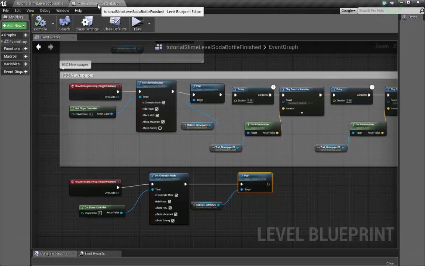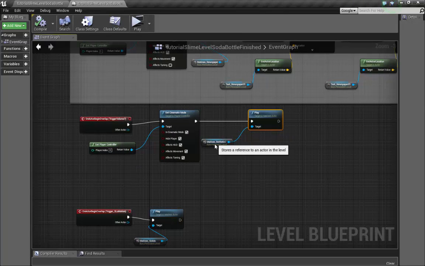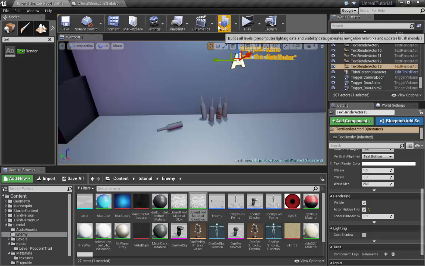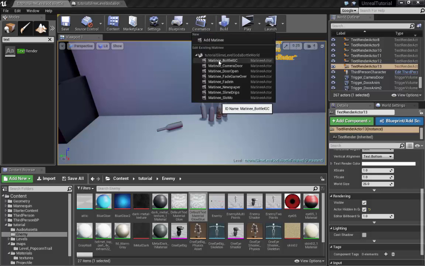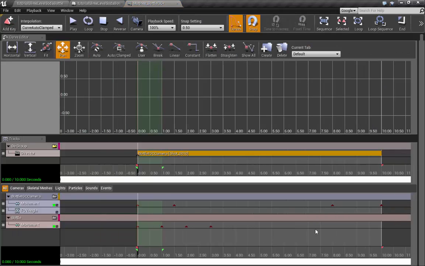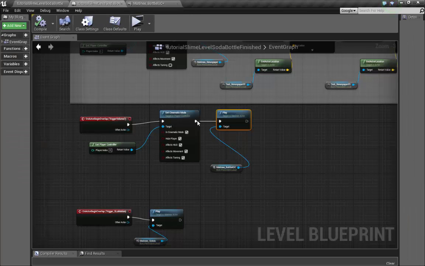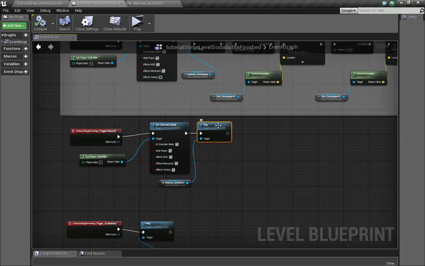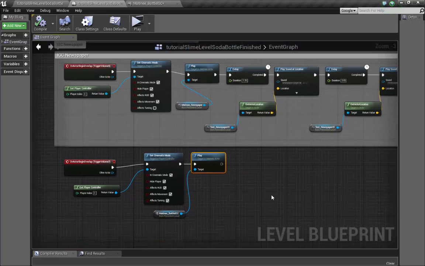So let's go back to our level blueprint. Set cinematic mode is working. The animation's playing. How long is the animation? The animation is, open our matinee, 10 seconds. So we need to match 10 seconds in here with delays. The blueprint does not recognize the animation length here. You're going to have to delay things to work with your animation.